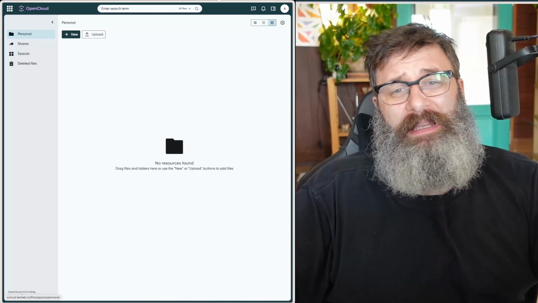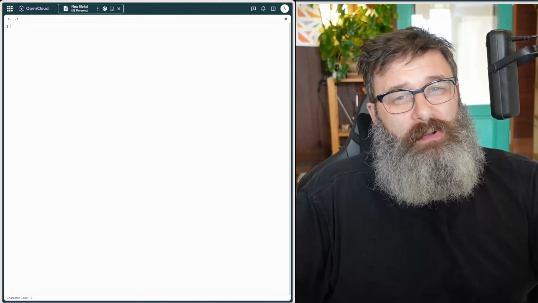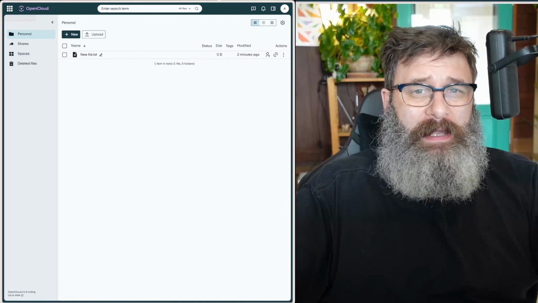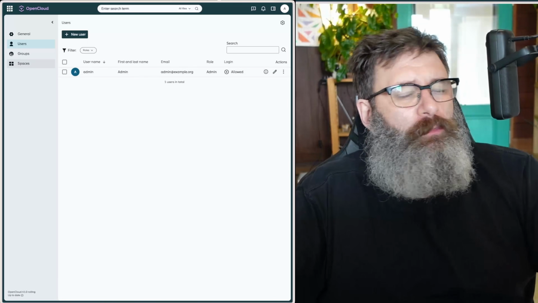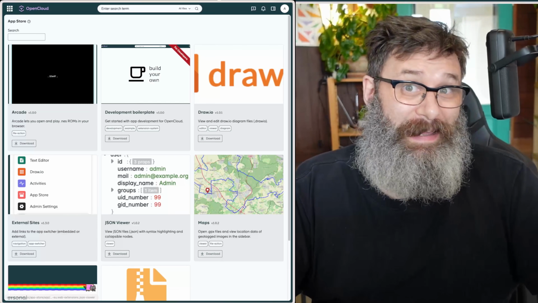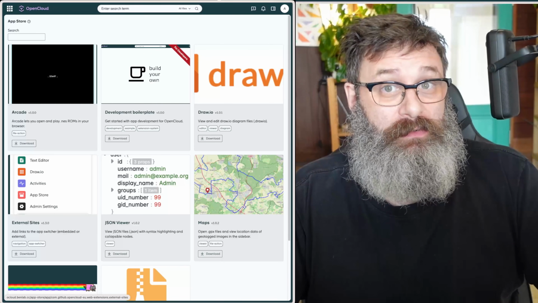So there is a very basic text editor in here. If you had Collabora Office and Open Office, you could use those here. You can, I believe, in your admin settings, add users, create groups, create different spaces for them as you want. There is an app store. If you want to add some apps, you can. It will download them, but we need to upload them into our folders.